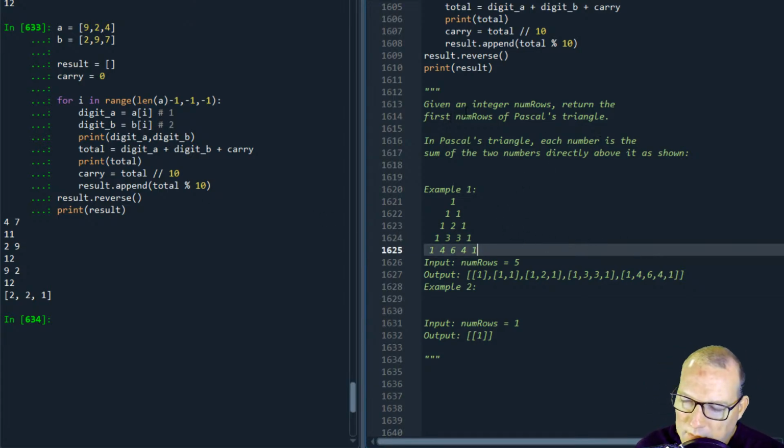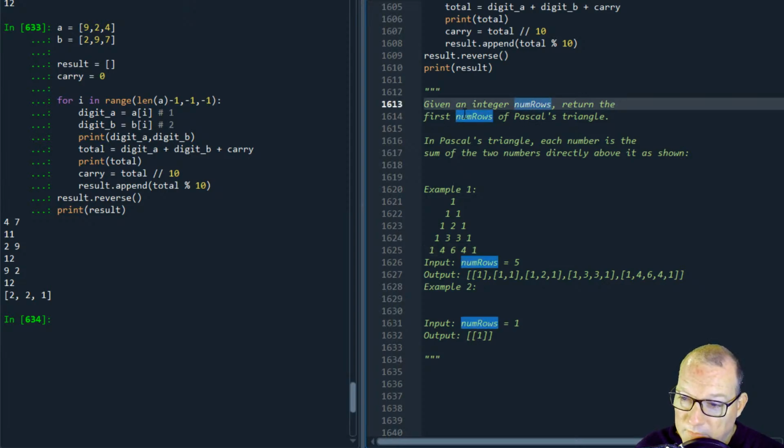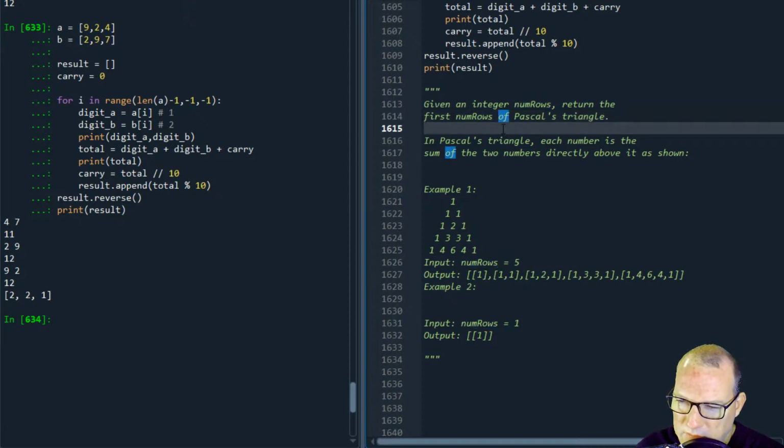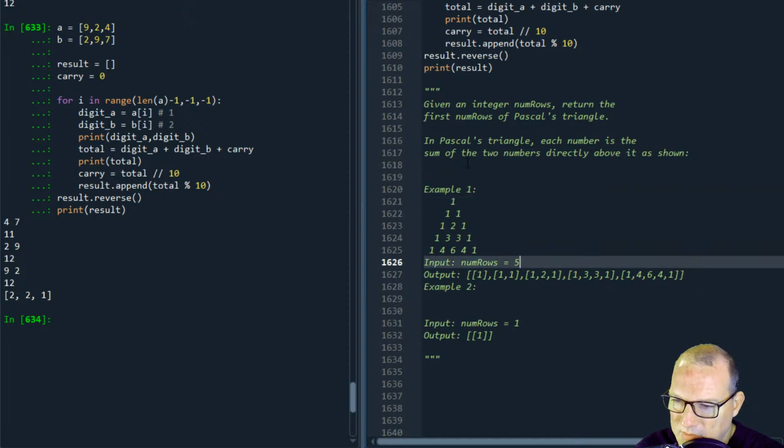So, all right, given an integer numRows, return the first numRows of Pascal's triangle. That makes it sound like it's this, but the output is this. In Pascal's triangle, each number is the sum of the two numbers directly above it, as shown. All right.